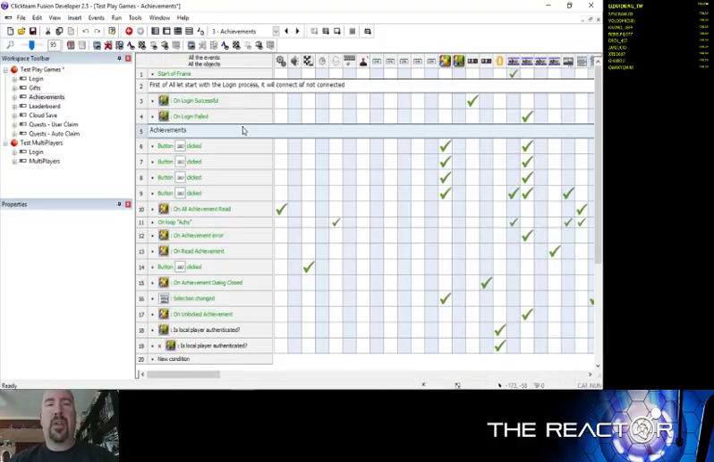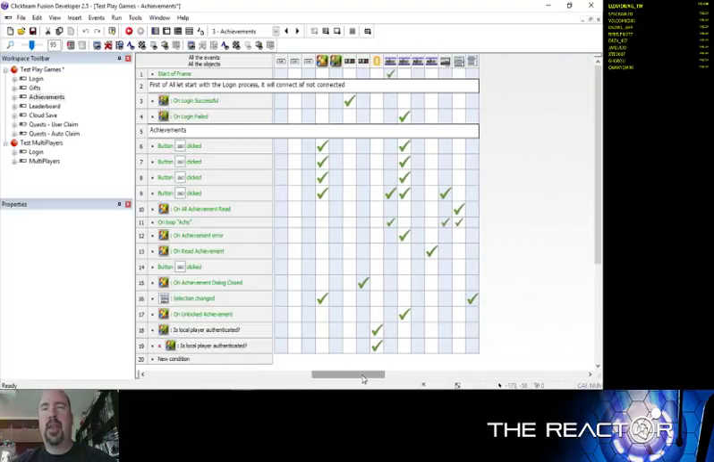So these two objects are going to work together. The Google Play Game Connector object is what's going to, again, in this frame, connect us to the Google Play services. But it doesn't actually do the achievement work. The achievement object would do that, which is right here.